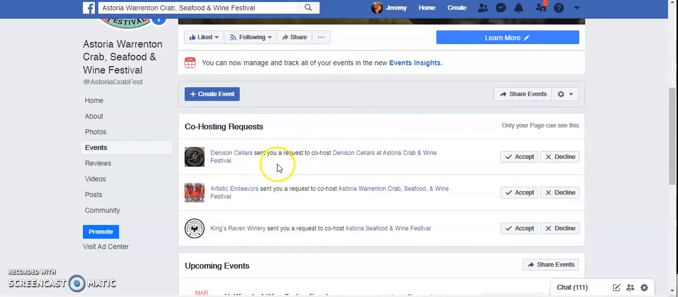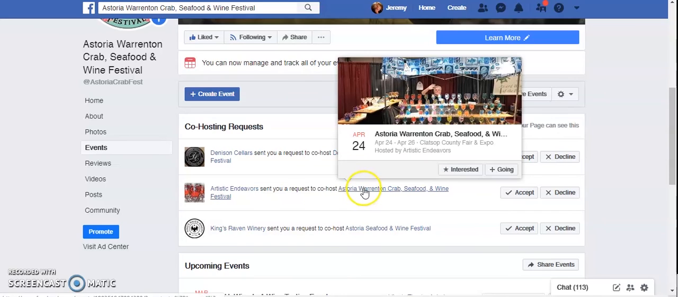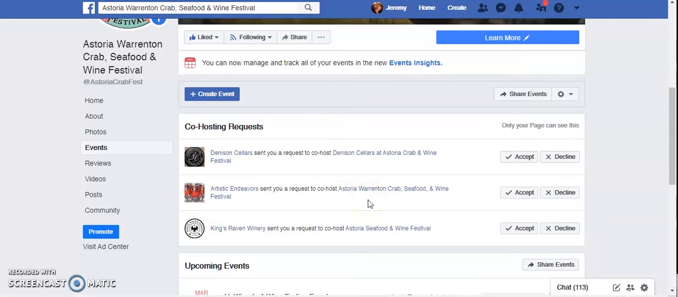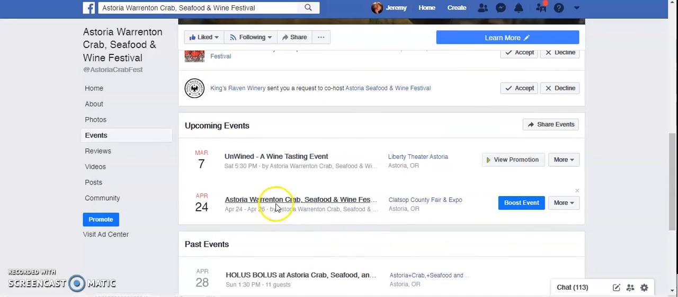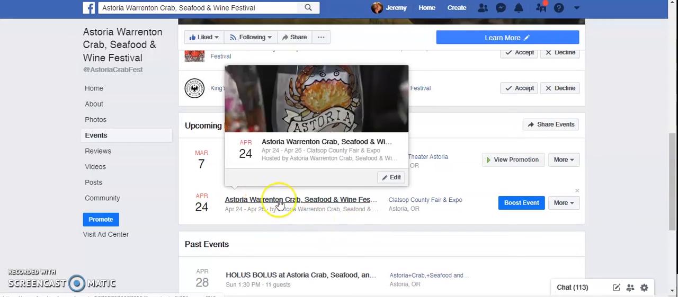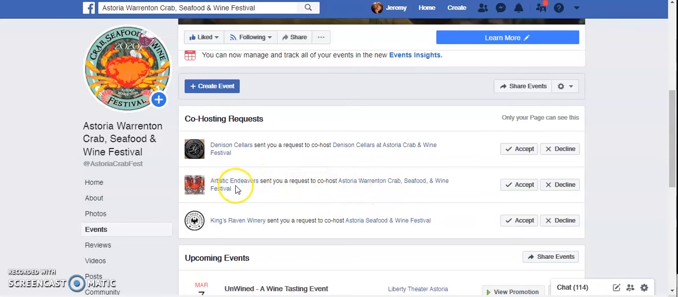But if you look at one of these other two down below, you have Artistic Endeavors created Astoria Warrenton Crab Seafood and Wine Festival. That's the name that they created for the event. And so when people are scrolling through Facebook and they're looking for events or they're seeing events listed, this is going to be named exactly the same thing as the official Astoria Warrenton Crab Seafood and Wine Festival's event page. So like if you look, this is the official event. It's the same name, but this one was posted by the vendor Artistic Endeavors. And then you look here, also King's Raven has done essentially the same thing.